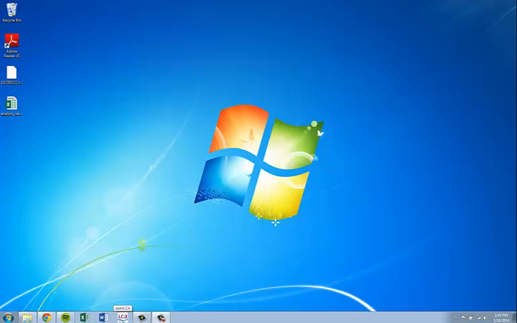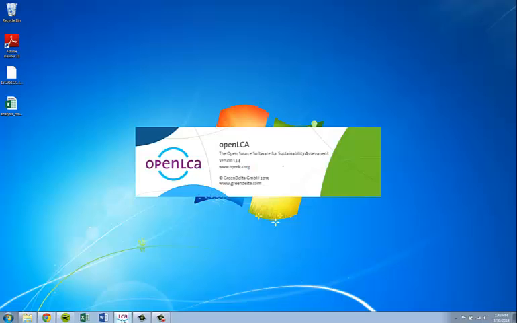This recording is going to explain how to import the EcoInvent database into OpenLCA. So let's start by opening the OpenLCA program. It takes a few minutes to load. This is version 1.3.4. Things might change in the future with newer versions, but it should be up to date for this particular version.